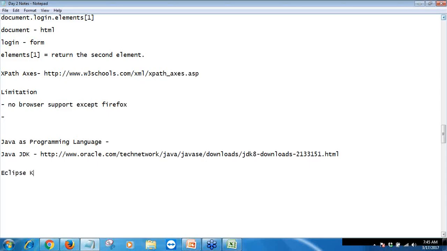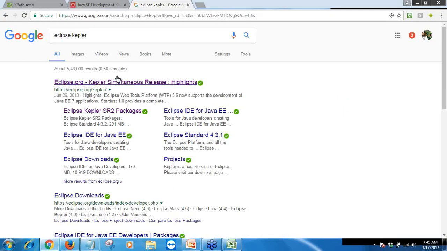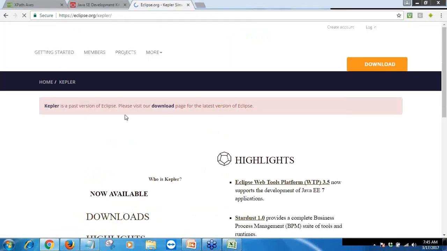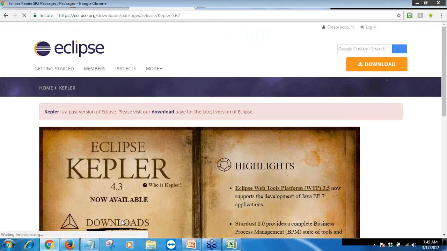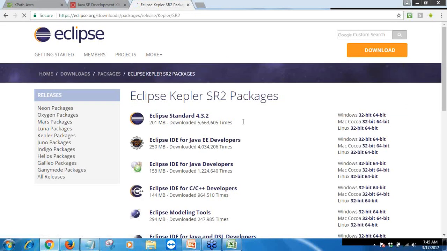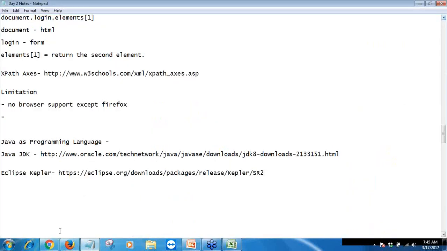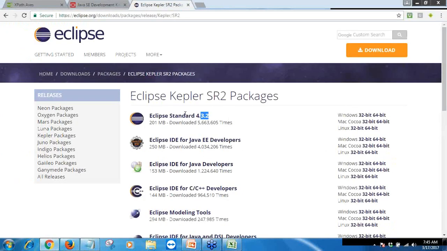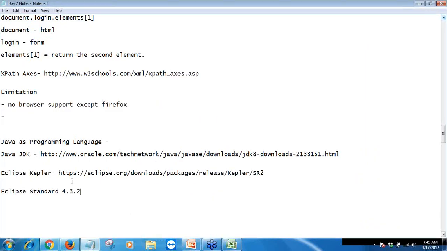And Eclipse you have to download. It doesn't get installed on the system, so you have to download the Eclipse Kepler version, because we will be using this to write our scenarios. The very first, 4.3.2, the standard, this one you have to download on your system. Prepare your system so that from next week when we start learning Java, you guys are ready. Is this clear?